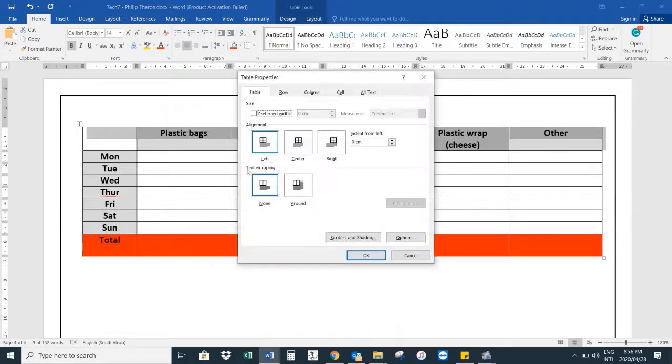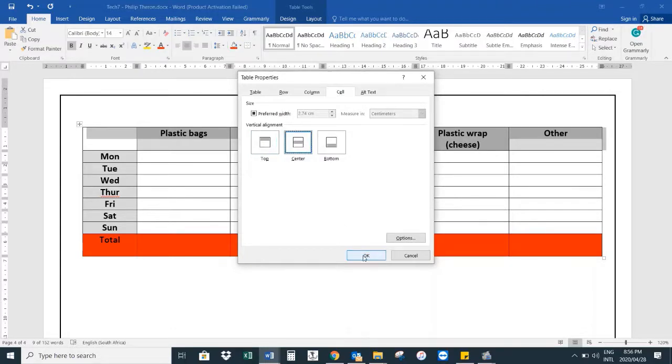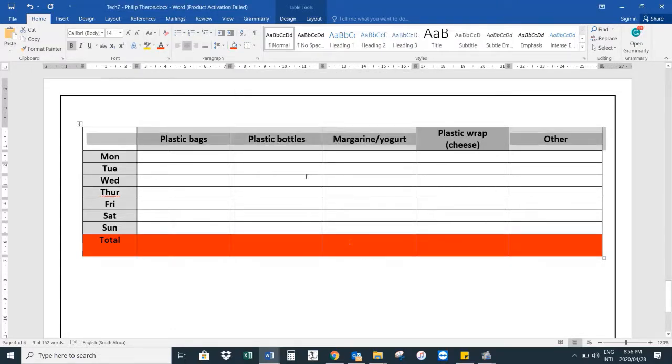For table properties, we want to also just put these in the middle. So we select cell and center them. And you see there it puts it in the center of the cell. Just looks a lot neater. Okay. Let's do the same on this side.